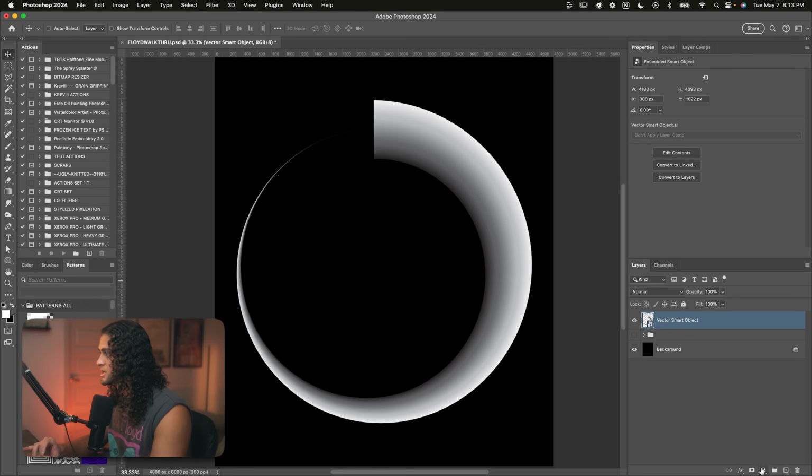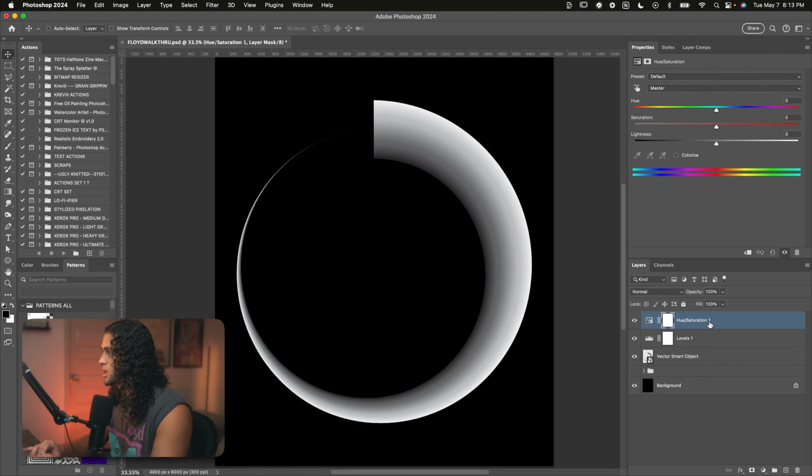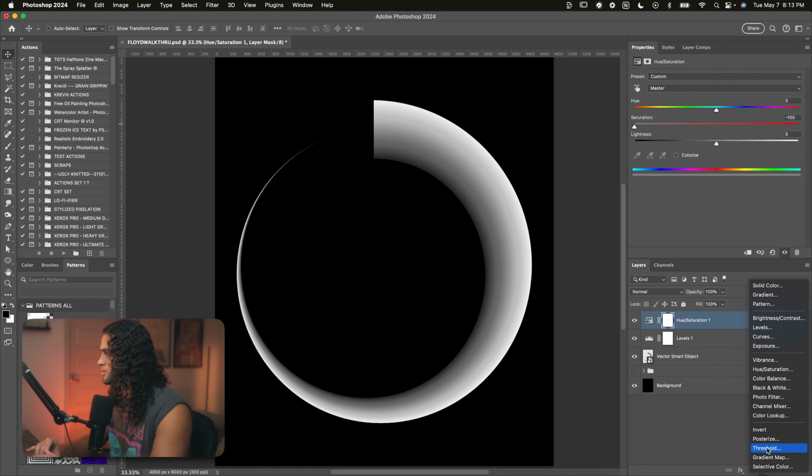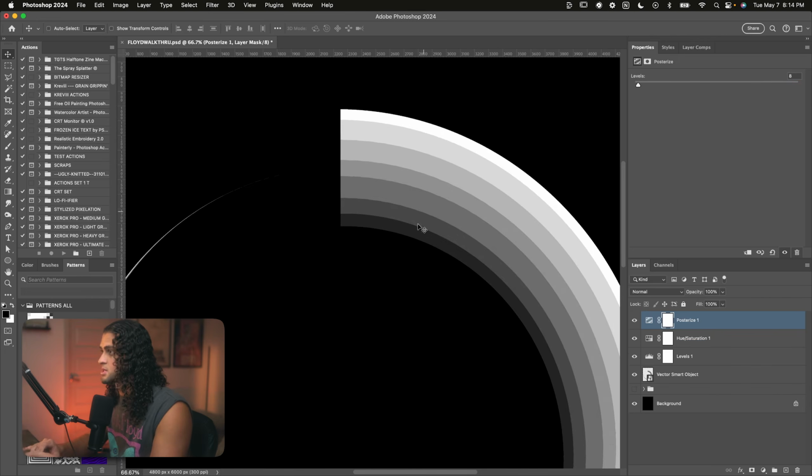First thing we want to do is make a levels adjustment right above this shape layer. And we're just going to leave that blank for now because we're going to come back to this later. Then we're going to add a hue/saturation adjustment layer on top of that levels and drag the saturation all the way down. Finally, we're going to slap a posterize adjustment on top of all of these adjustments, and then we're going to set the levels of this posterize to 8, and that's going to get us 7 decently spaced out bands within the shape here.